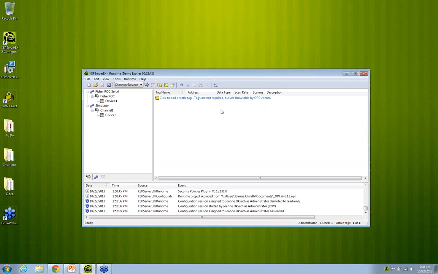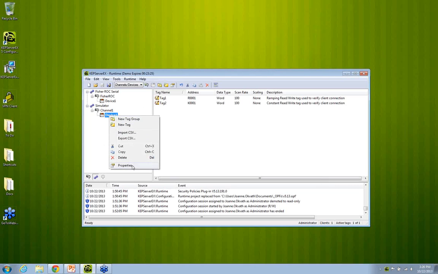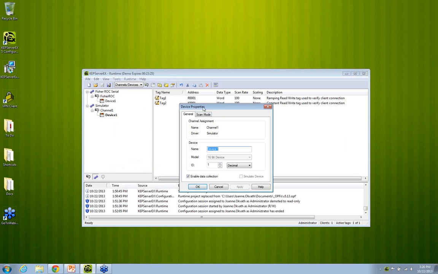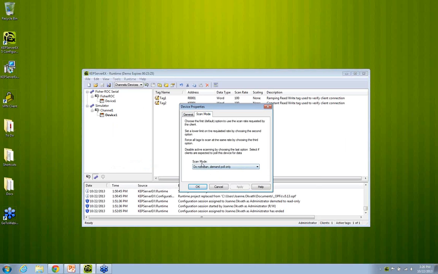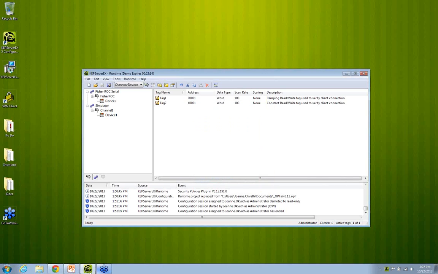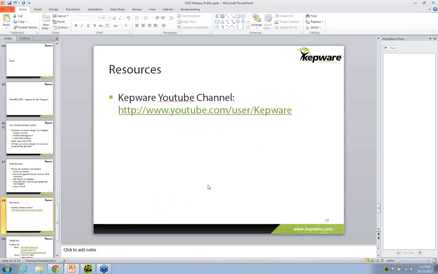Okay, a question here from Travis for the device demand poll. Do these tags have to be static or can they be dynamic? Yep, they can be static or dynamic because all these settings happen on the device level. Device properties, scan mode is where you set it. That applies to any tags you would create for that device, whether they be static or dynamic. So that's a good question.